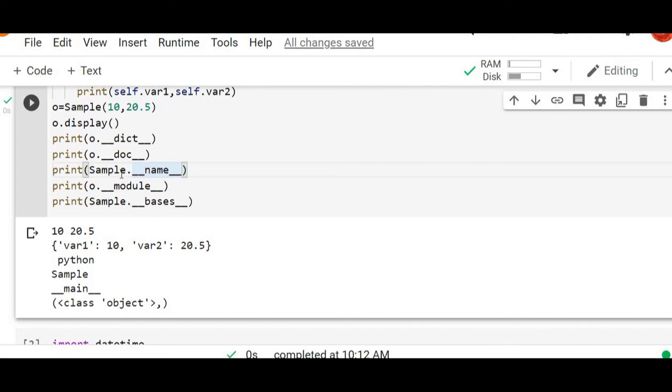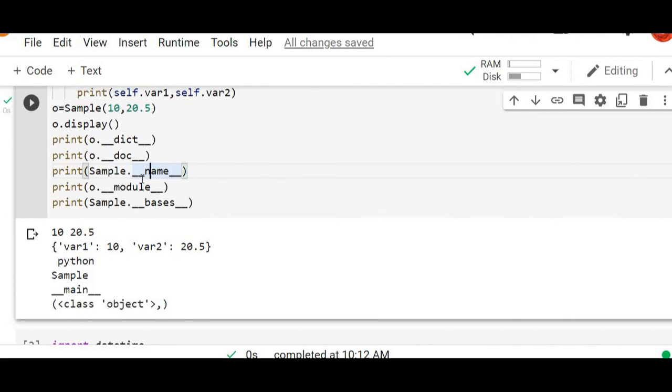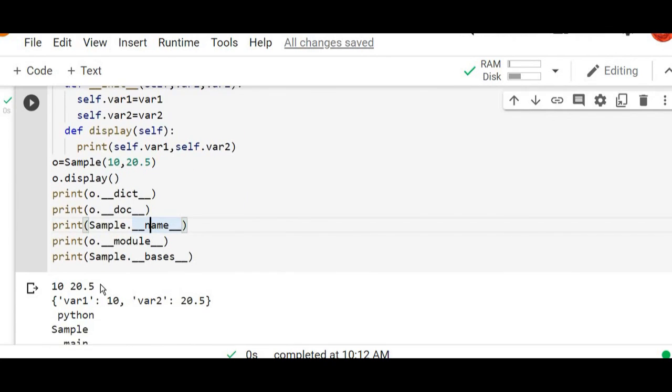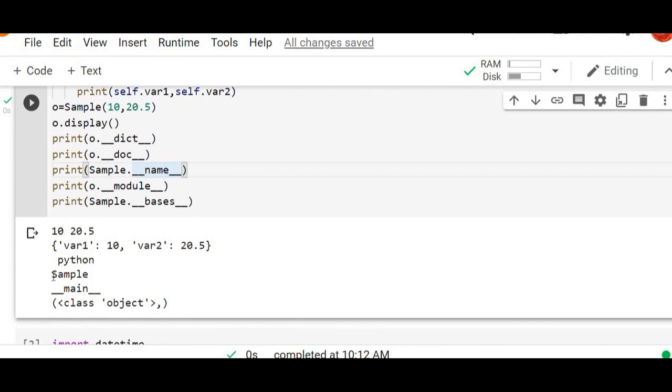Next, print of sample dot __name__. So this means the class name. So what is the class name? Actually, sample is the class name, and again this sample will be displayed.